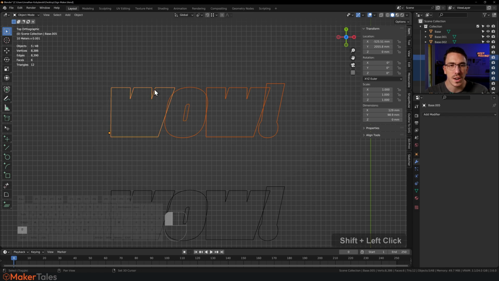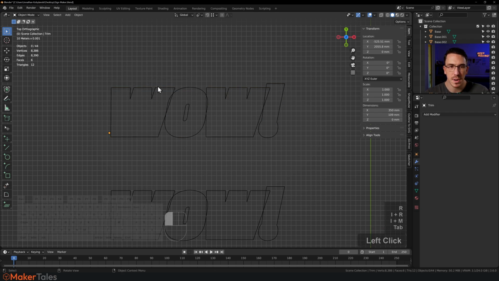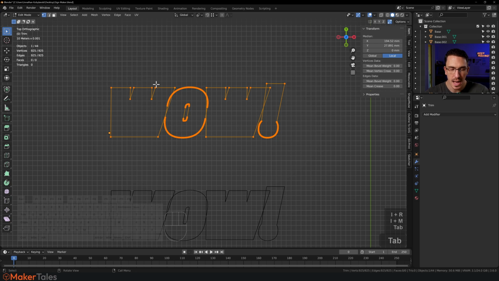So I'm going to join all of this to just one of this, and then I'm going to select it, press F2, and rename it to trim. So now that I know that that is trim, perfect. Now I'll go back into it. I'll press P and separate by loose parts.